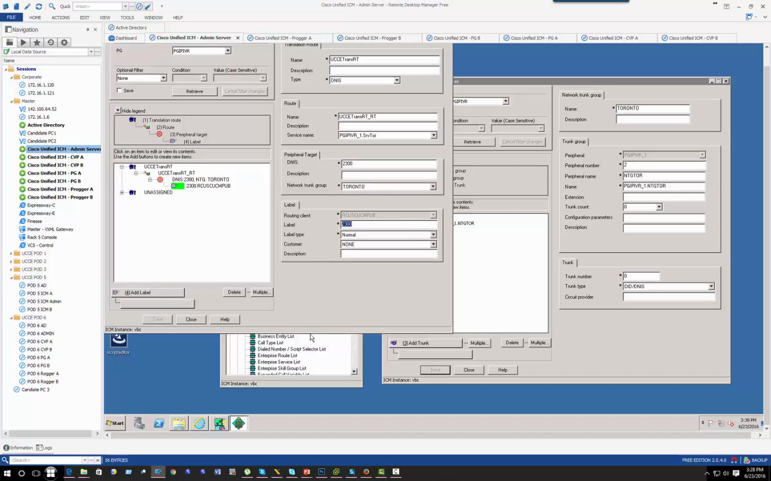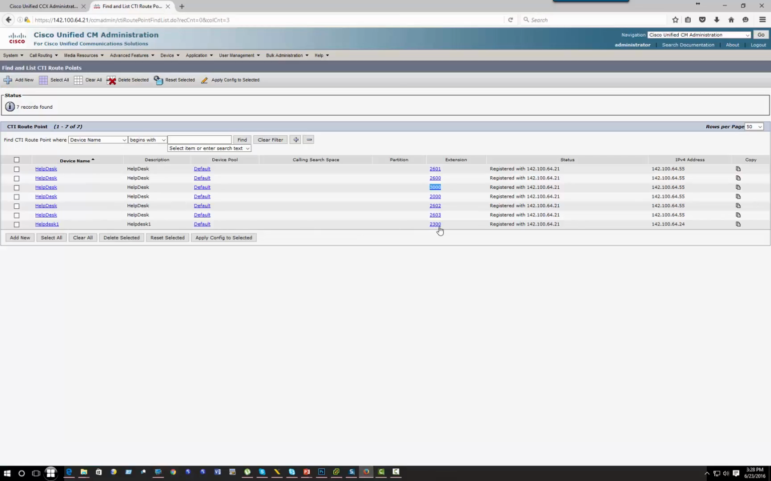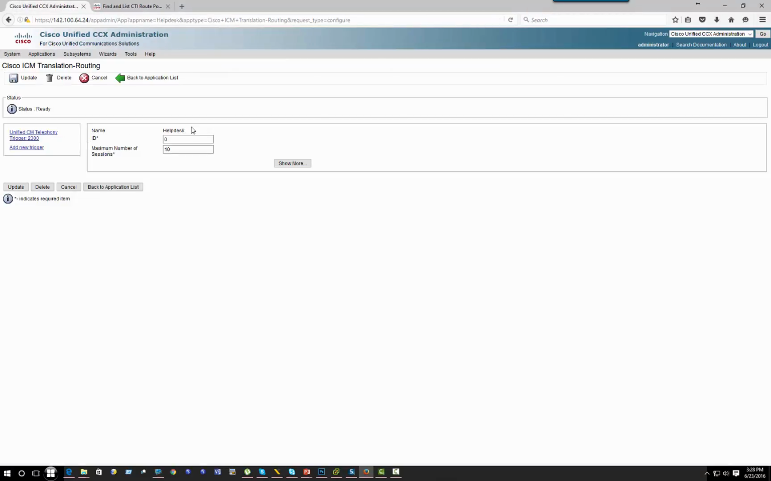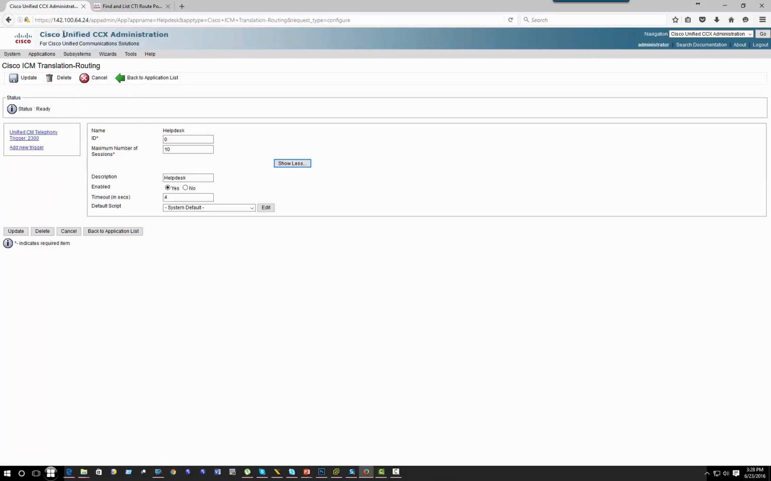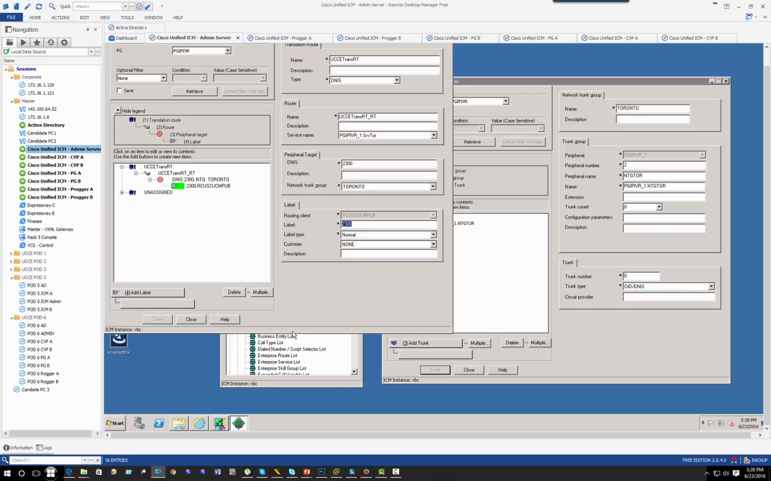So it's going to, of course, initiate a connection to the number 2300, which is right here, goes to the UCCX server, and UCCX will of course trigger this application, which is basically a translation pattern application. Alright, so the next step of course is to create the application script to test the call.